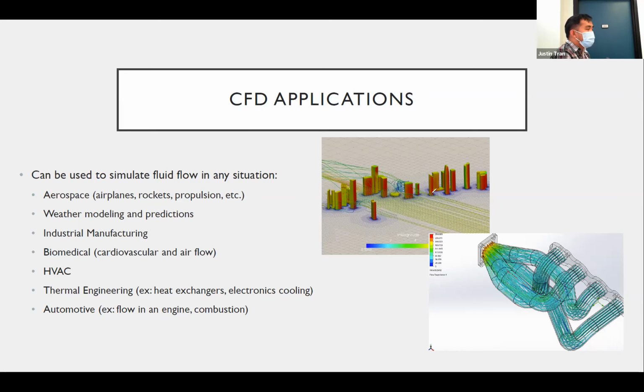CFD modeling can be used to plan out a city, just to make sure you don't accidentally create a mini tornado inside your city. Okay. And on the bottom right there, you have some kind of manifold device. I forgot where this one's from, but you have flow in pipes going into this machine. I believe it's from an engine of some kind, but I forgot exactly.